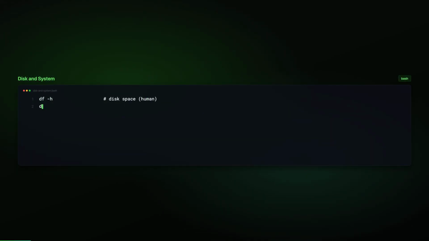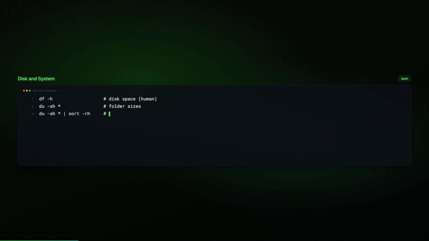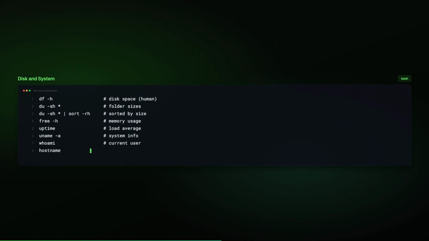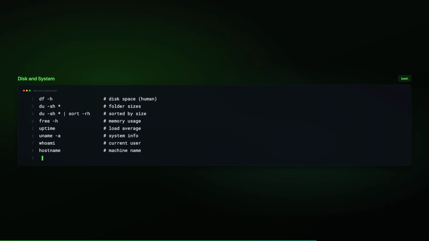Disk and system commands help you understand your server. Use df to check free disk space and du to find which folders are using the most space. The free command shows memory usage. uptime tells you how long the server has been running and the current CPU load.